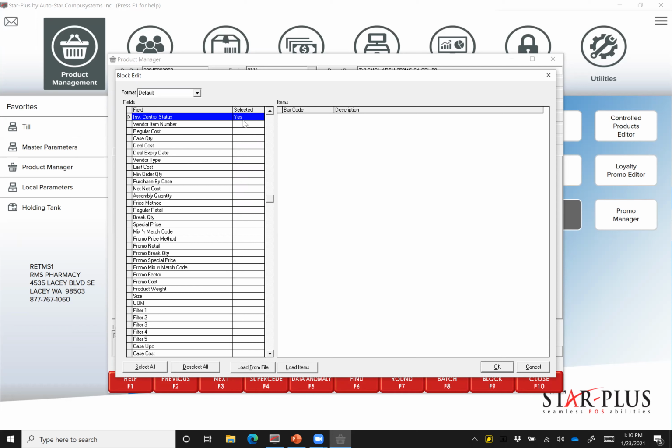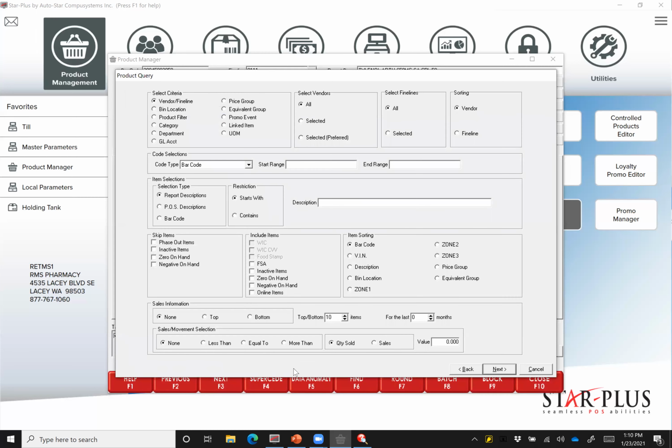So you would double click it. I'll just show, I'll double click, it's no longer yes, double click it again, it says yes. So now that's the field you want to change. And then you want to load your items. And so you're going to query your database. And I'm going to say I want to just change that one fine line.